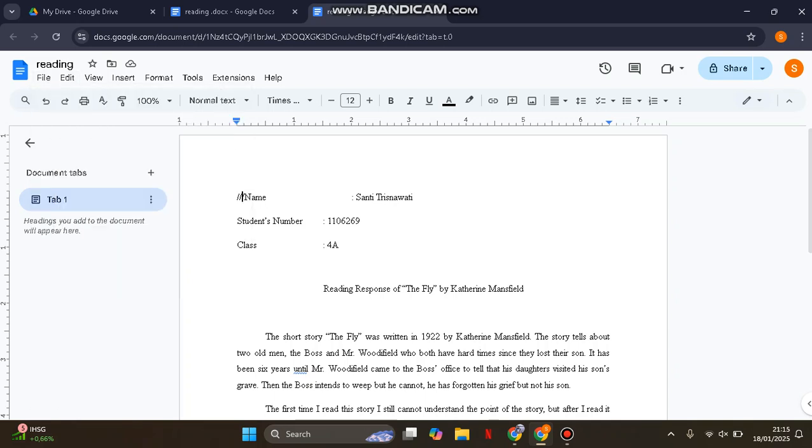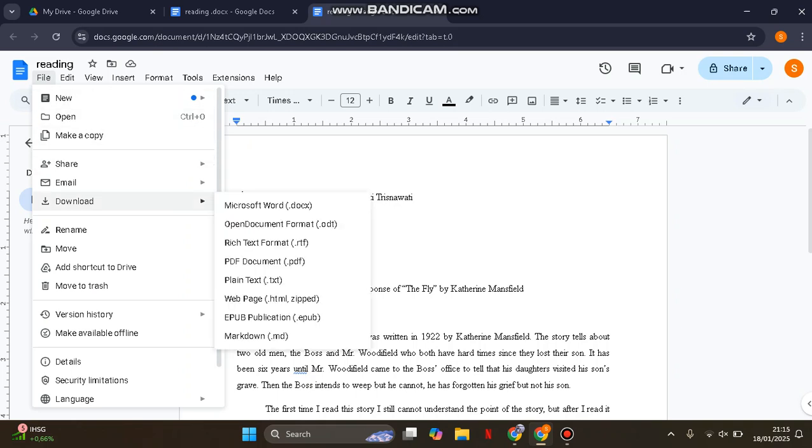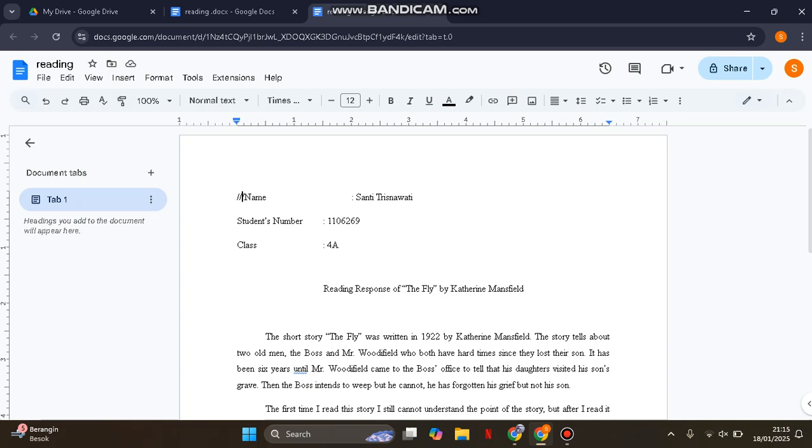Now, if you want to save, let's say, this Docs file as a PDF, what you need to do is just click on File and go to Download, and here choose the format. For example, I'm going to convert it into PDF, so just click on this PDF Document. So that's how you can easily convert files in Google Drive.